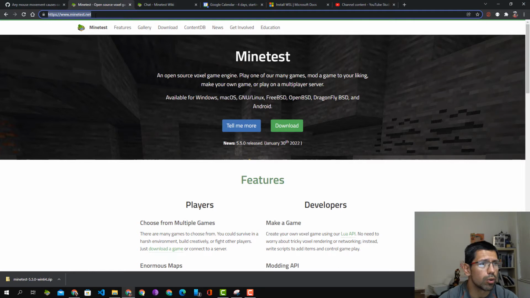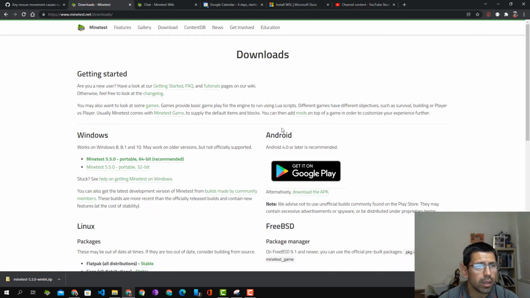So go to www.minetest.net. The page is going to appear right away. It's going to be this one. Go ahead and click on download. When you click on download, you'll be taken to the download page.